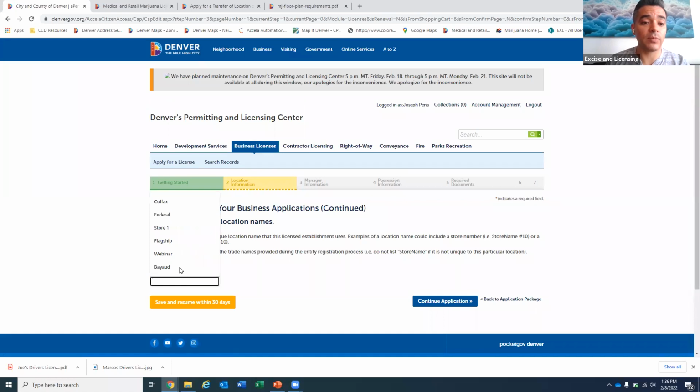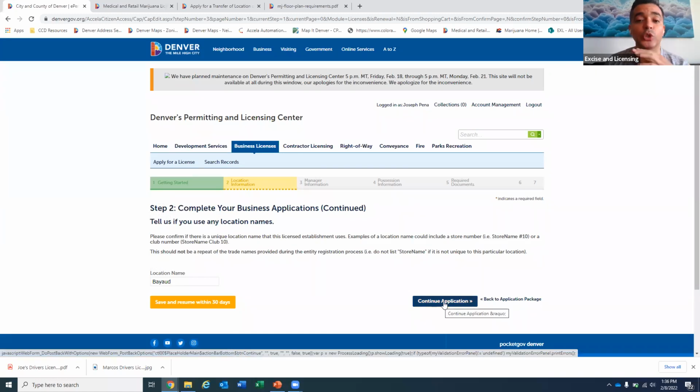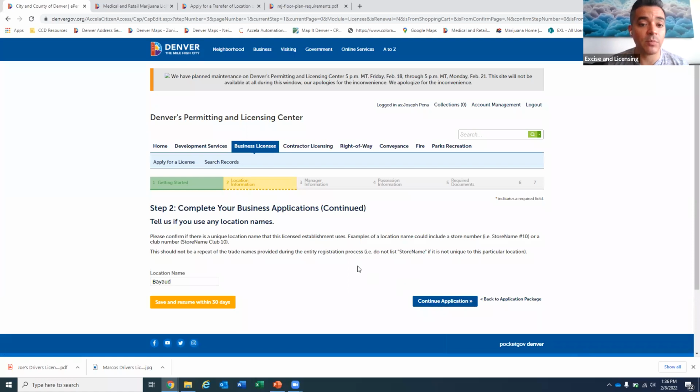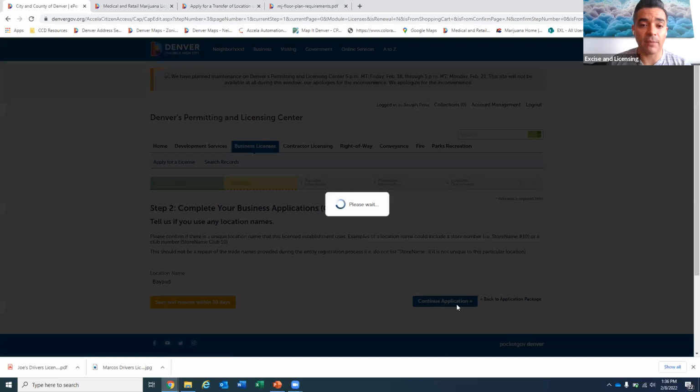The location name, I'm going to call Bayard, and I'm naming each of them just after the street where those licenses will be so that in the future I can manage all of my licenses by their name. I like to think of this as sort of like grocery stores or convenience stores. Often you'll see, for document management purposes and other things, the location name might be a store number, store number 10. So that when you're collecting your documents, you can have everything in separate folders and really streamlined. I'm going to continue my application.